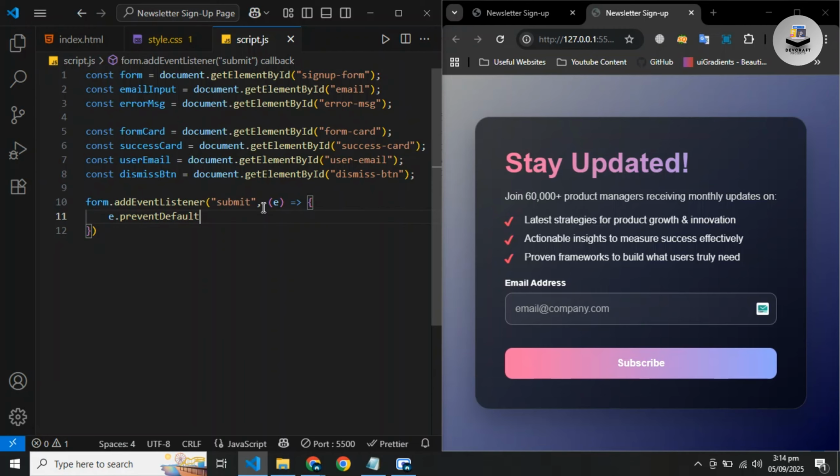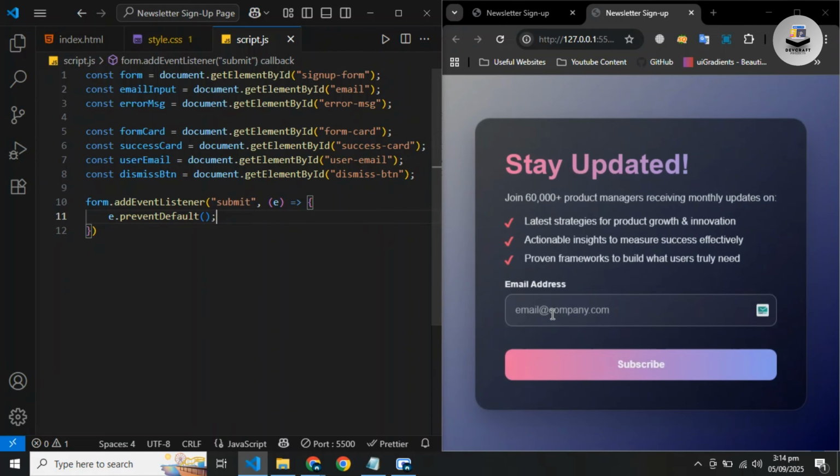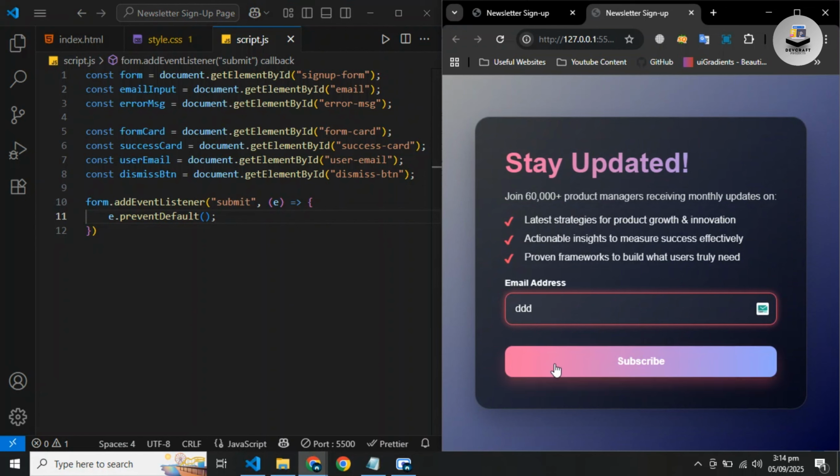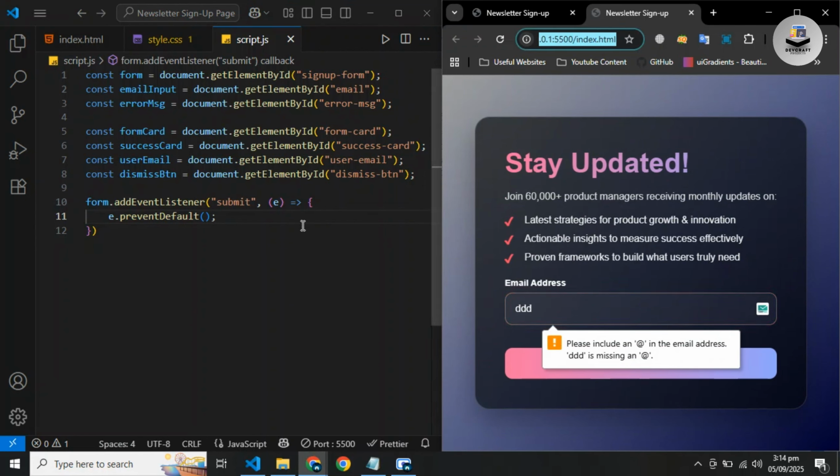This is a critical step. By default, submitting a form would refresh the page, and in our case, that would reset everything we've built so far. Preventing the default behavior gives us complete control to handle the form logic with JavaScript without a page reload.